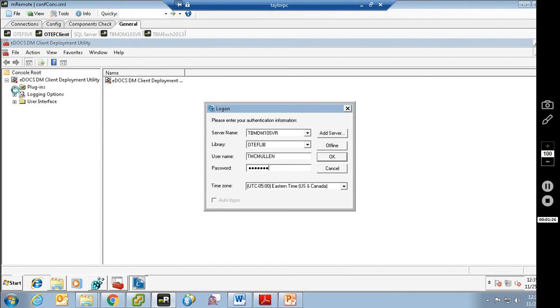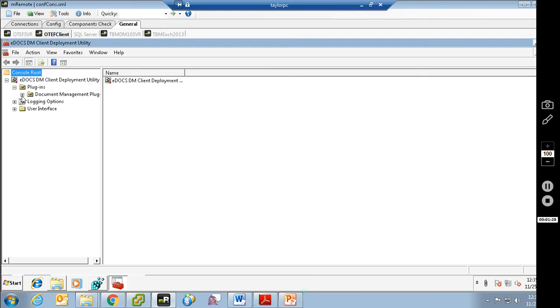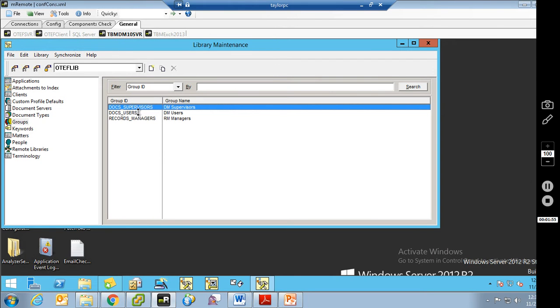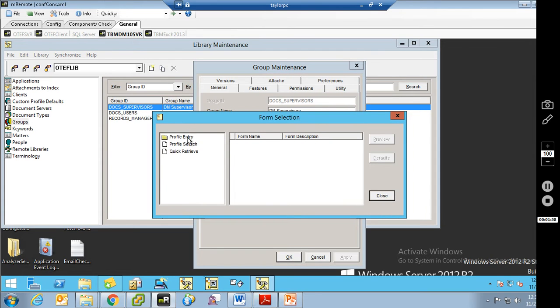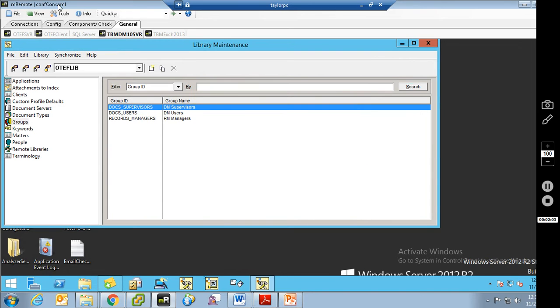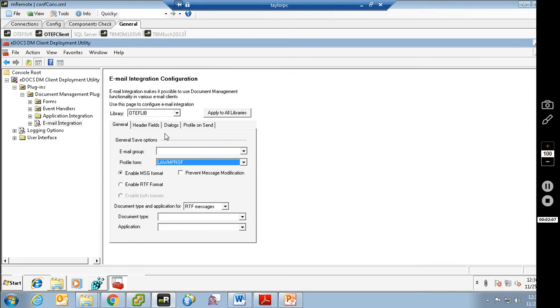You just log into the client deployment utility as an eDOCS supervisor, come to the email integration, and you can see here the profile form needs to be set. There are options available. Make sure you use the appropriate one that you want for your mail environment. If you don't see the form that you're trying to use, it was probably not selected in library maintenance for the group that you're logged into. So make sure you go in and set that in library maintenance inside of the group. Click form, and we'll come here to MS Outlook and we'll see that that's checked. If you don't see your form listed here, likely it's just not selected in library maintenance.